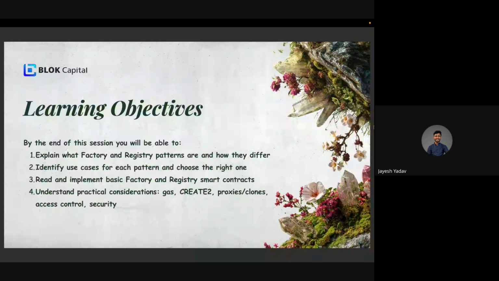I'll make sure that you understand that. And number two, you'll know when to use which pattern, because knowing what something is and knowing when to actually use it are very different things. And number three, you will be able to read and implement basic factory and registry smart contracts after the session. Fourth one, you'll understand the practical considerations: the gas cost of deploying using a factory, the gas cost of using a registry, proxies, clones, access control, and security.